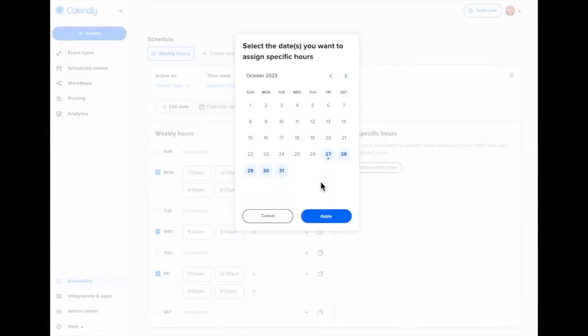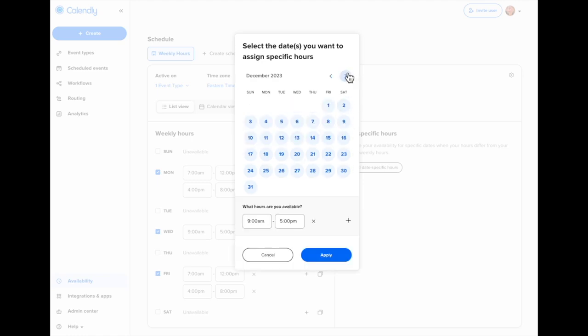To add additional availability outside of your typical working hours, you'll want to go ahead and select the date or dates where you're looking to offer that additional time. Once you have all the dates selected, you'll make edits to the times within the time intervals boxes below, and then select Apply. Please keep in mind that when editing multiple dates at once within the Date-Specific Hours view, whatever time you have assigned for one date will be assigned to them all.